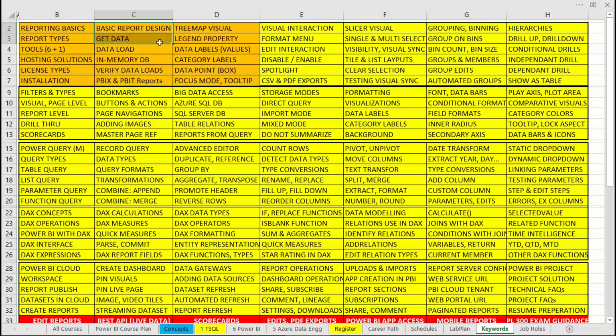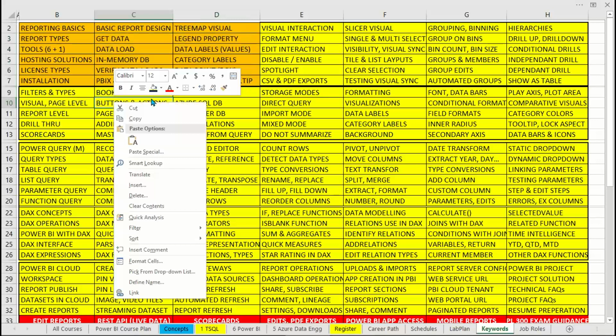And here is the agenda. We learnt basic report design, get data, data load in memory, verify the data, left side data view, PBIT, PBIX report formats, tree map, legend property, data labels, category labels, data point, focus mode, and tooltip. These are the items we learnt here in our class today.